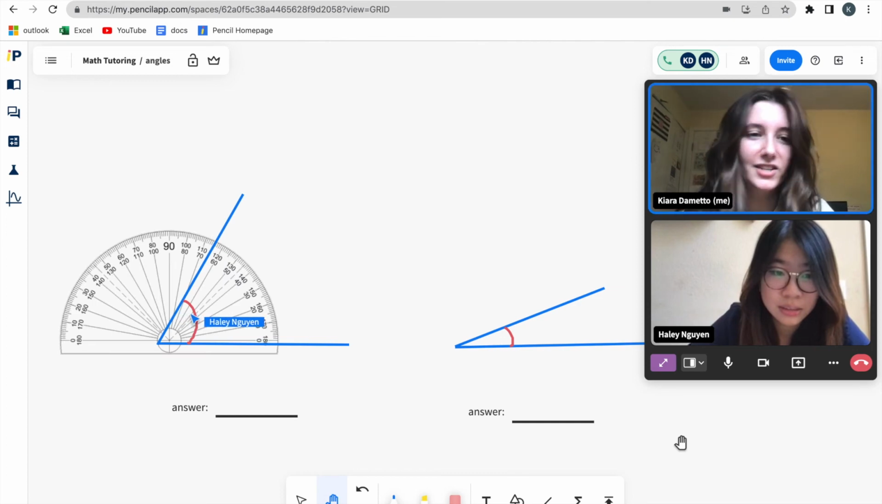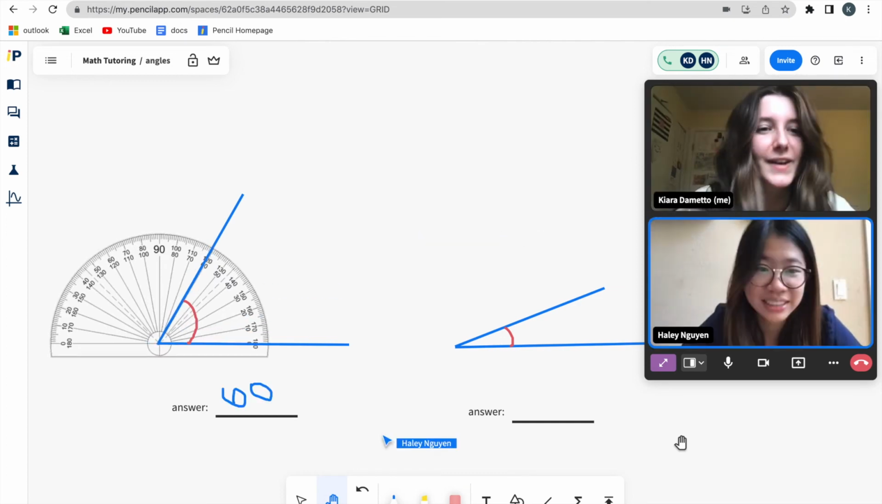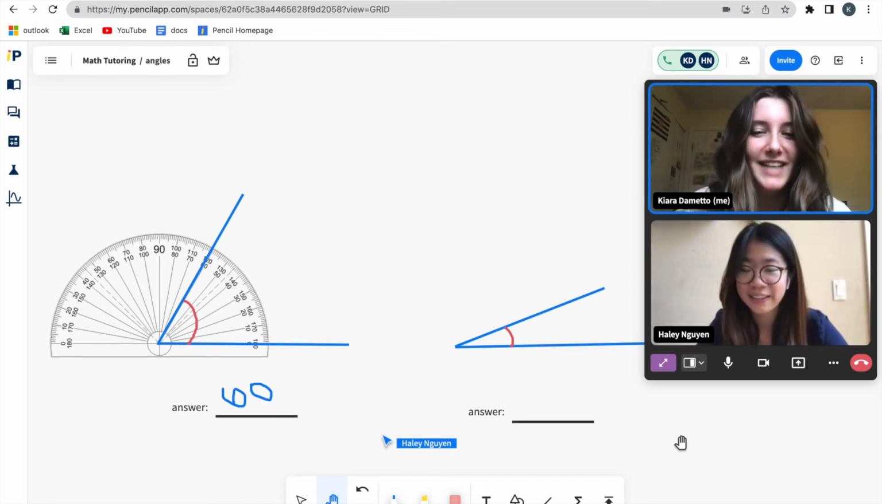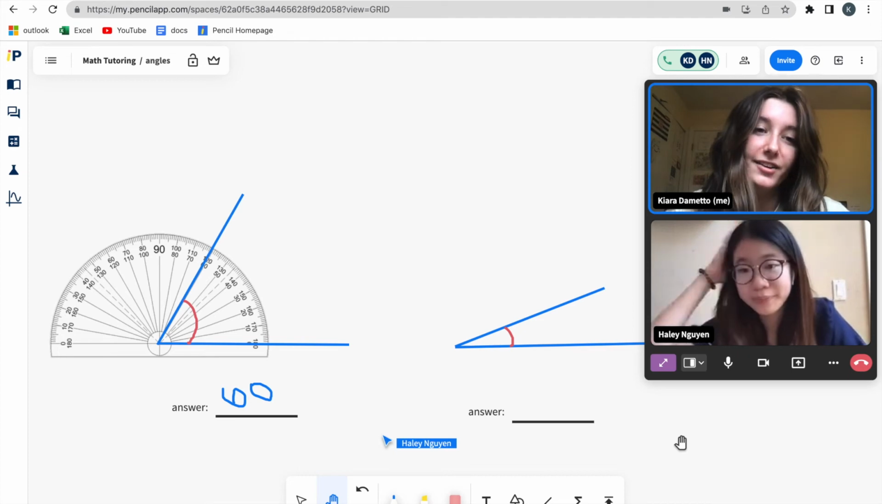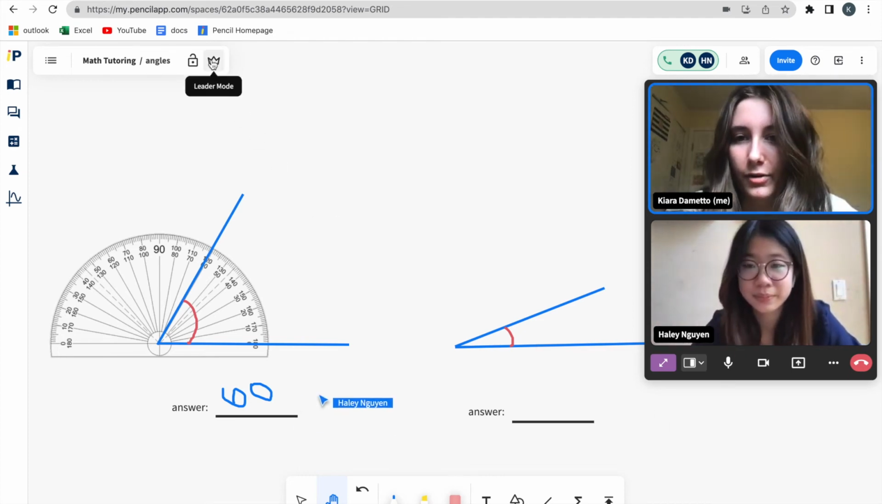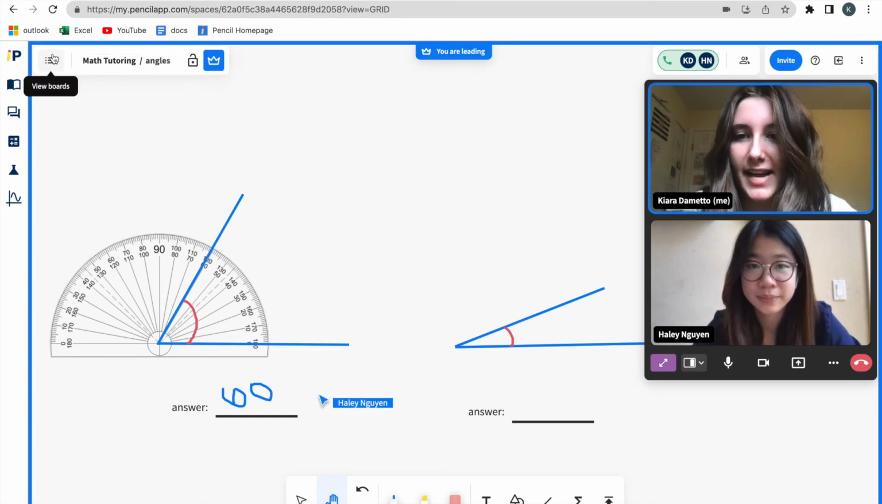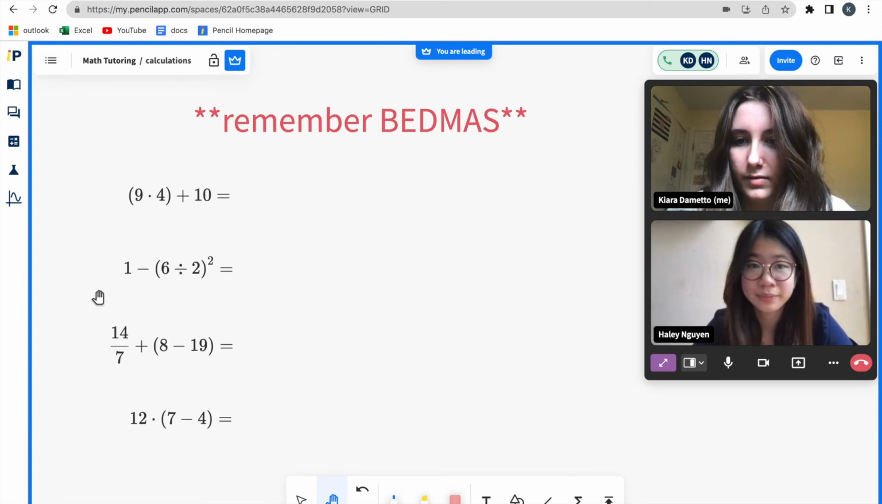So see, she can move around the images herself just to calculate the angles. Okay, awesome. So once I am satisfied with her progress on this task, I want her to start doing the calculations on another board. So I'm going to quickly turn on leader mode so that I can take Haley with me to the next board.